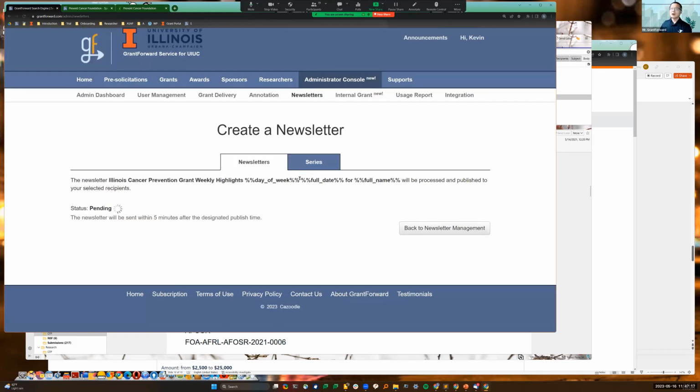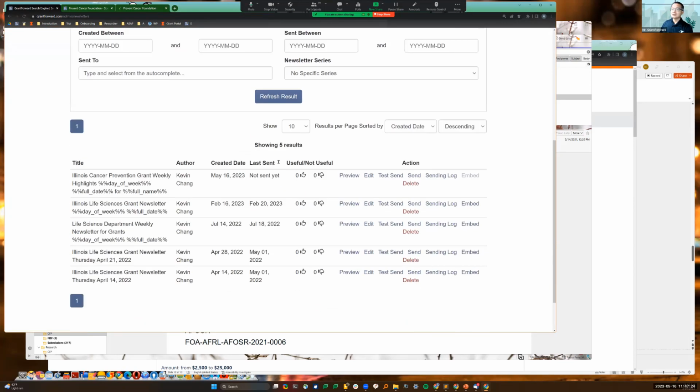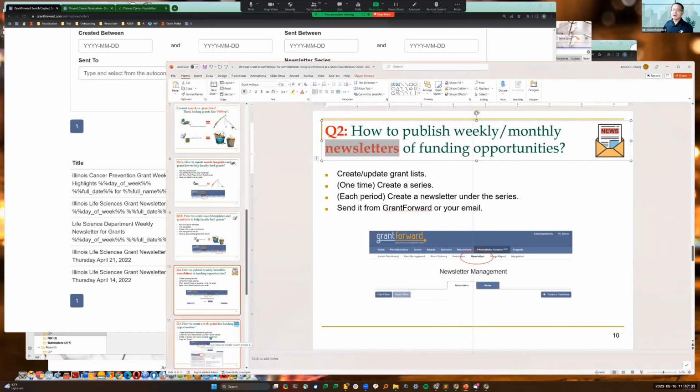And then GrantForward will also collect the feedback here after you send out the newsletter: thumbs up, thumbs down. Okay, so this is how you can do a newsletter. Now I want to show you the last topic, about how you can create a grant portal.